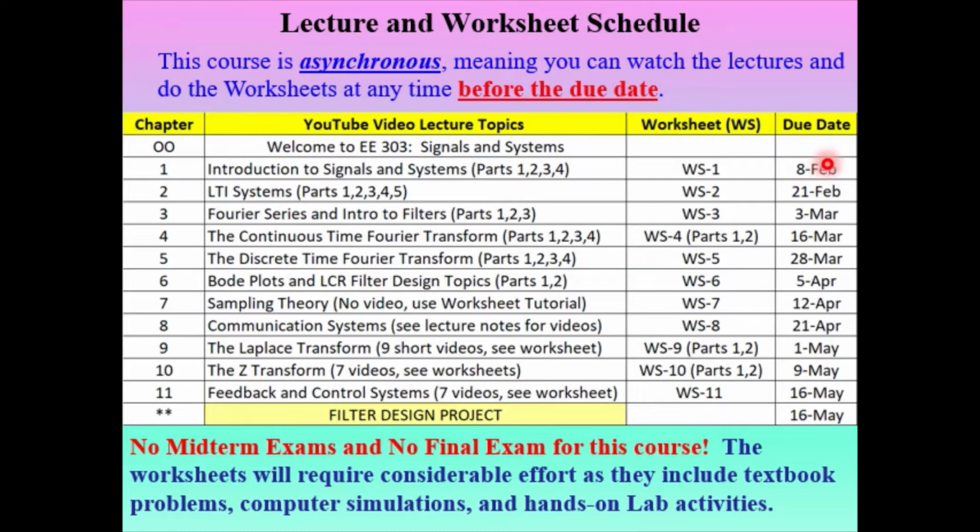And these due dates, by the way, are also found on Canvas in the assignment section. Each one of these worksheets is posted as an assignment, and you'll be submitting it there by that due date. So for example, we're starting here, I'm just calling this chapter 0. This is our welcome to EE 303 Signals and Systems.